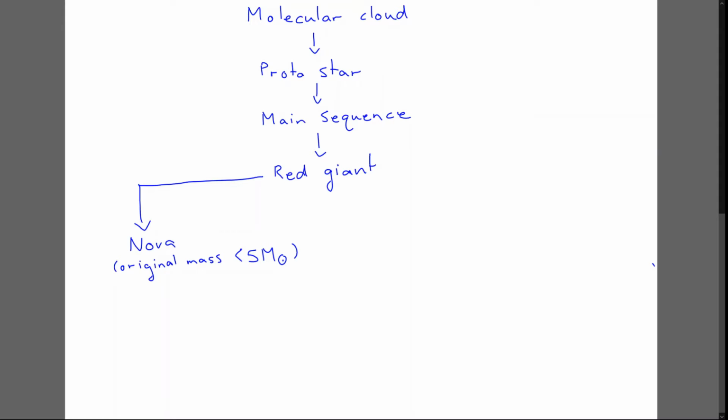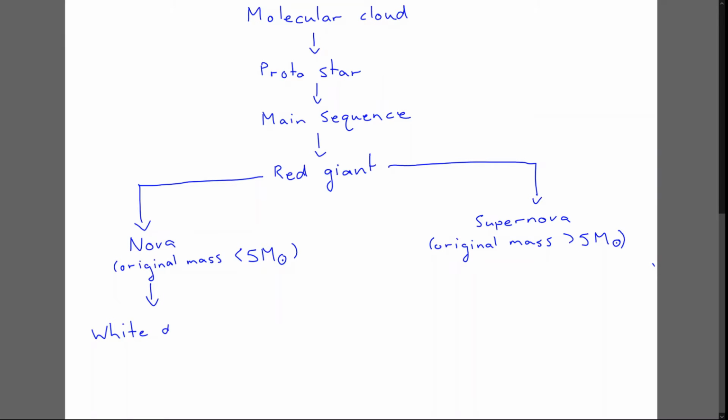Based on its mass, if it's a small mass, it has a small explosion, it's a nova. And if that core is less than 1.4 solar masses, then we're left with a white dwarf, which is pretty dense. Now, back to the red giant. If it was a big explosion, because the original mass was greater than 5 solar masses, where 1 solar mass is the mass of our sun, by the way, mass of our star.